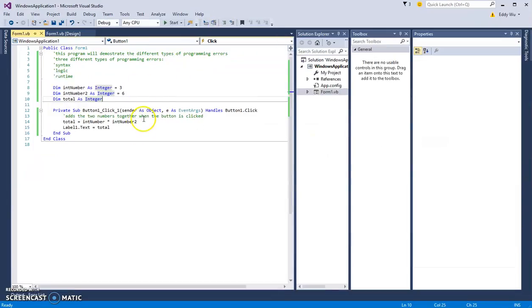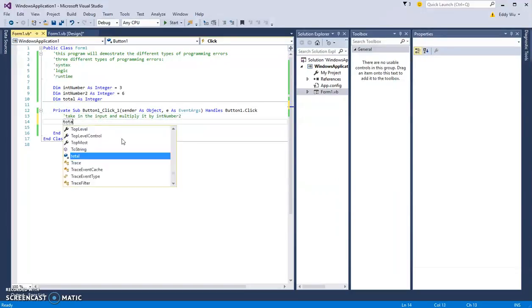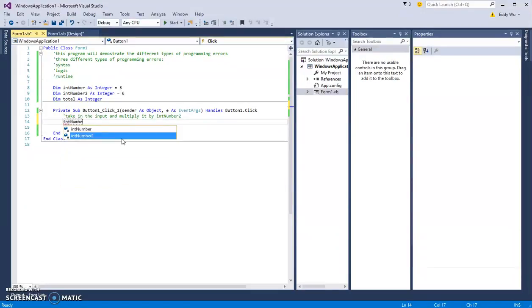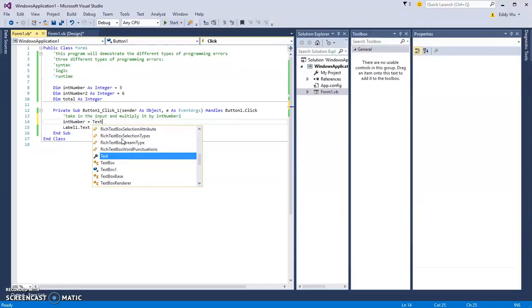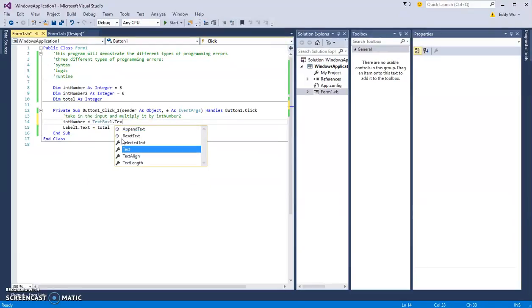All right. Now let's look at a runtime error. So let's say I want to take in the input and then I want to multiply that. This time I'm going to say when I click on the button, I'm going to take in the input and multiply it by int num2. And let's say I'm going to set my input. Again, I do have a text box. I'm going to set that equal to int num. So I'm going to say int num equals textbox1.text.